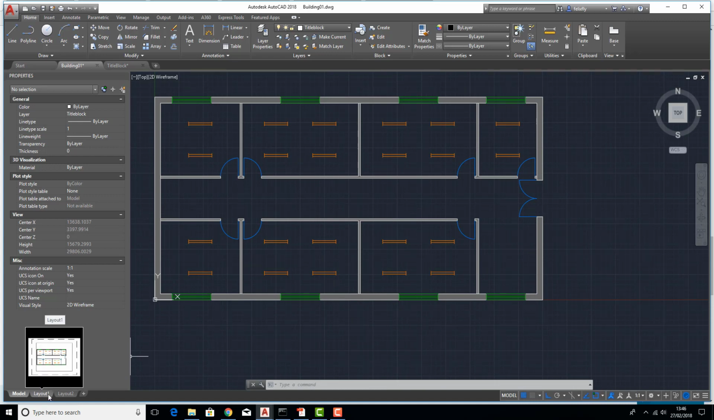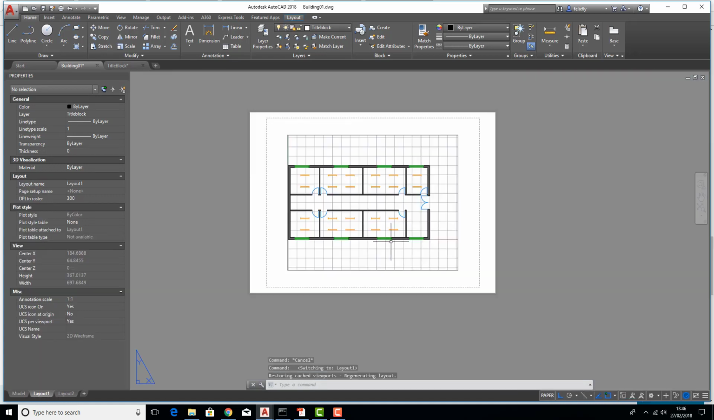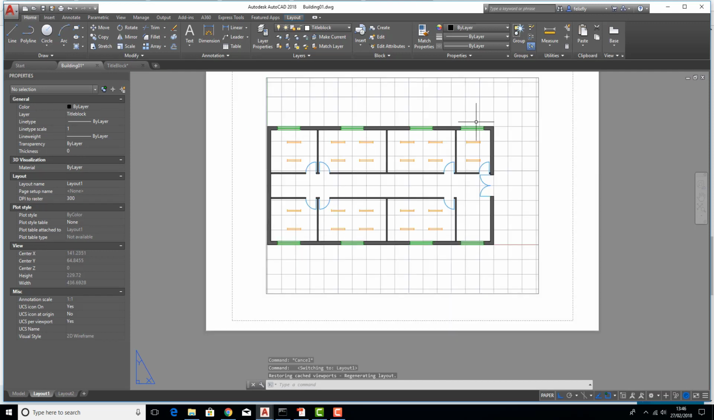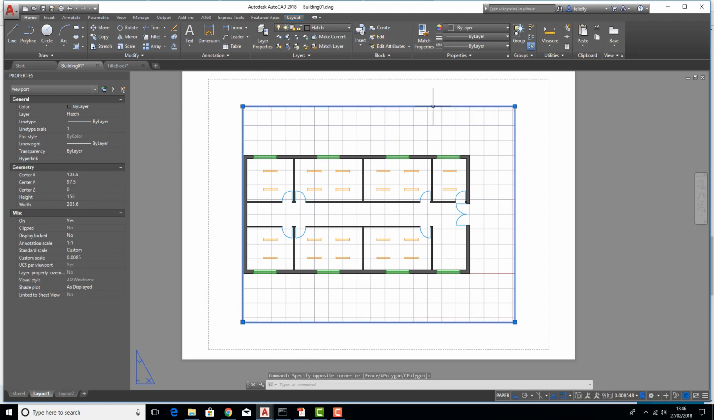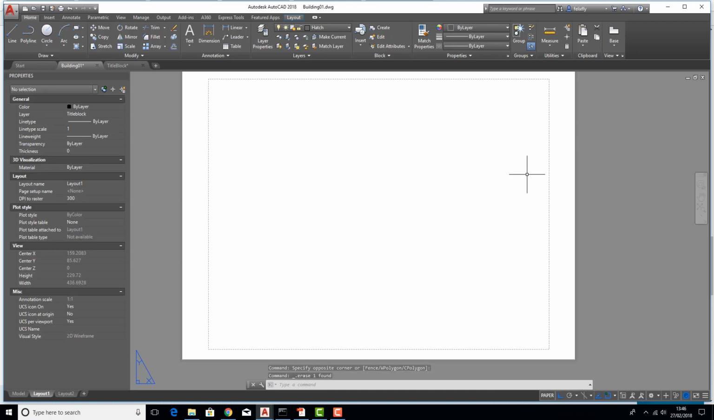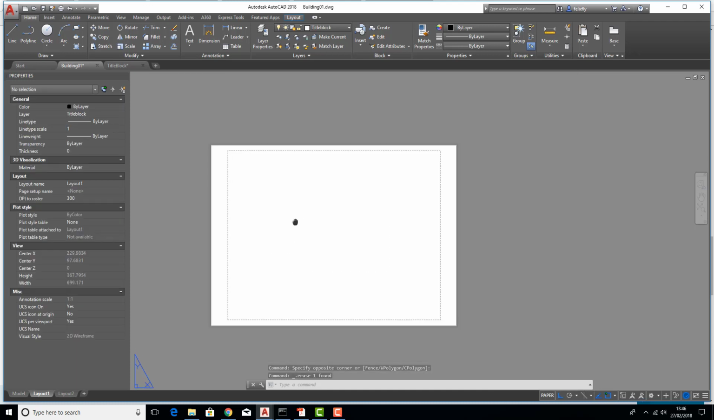If we click down here into one of these layouts, let's click layout 1, you'll see our model here. You'll see that it's gone white. Now what I want to do is select this border around the outside and just delete that for now. Okay, there we go. So in layout 1, this now is called paper space. Okay, and this is our sheet of paper. Again, it's actual size. So we tell the computer what size paper we want to print on.